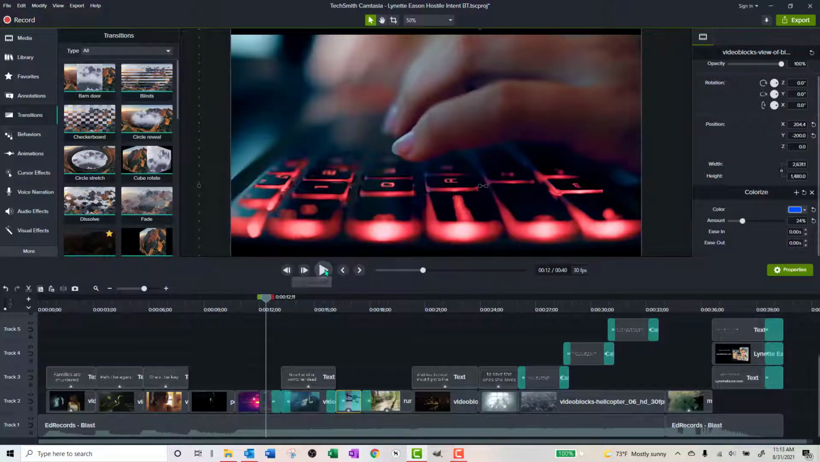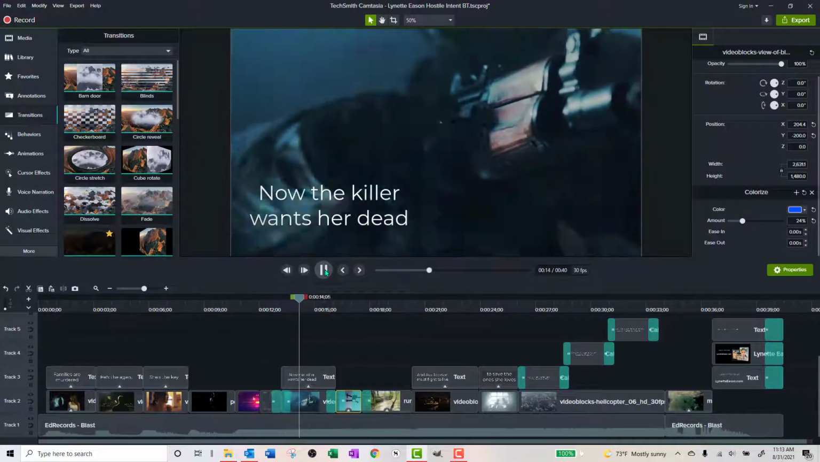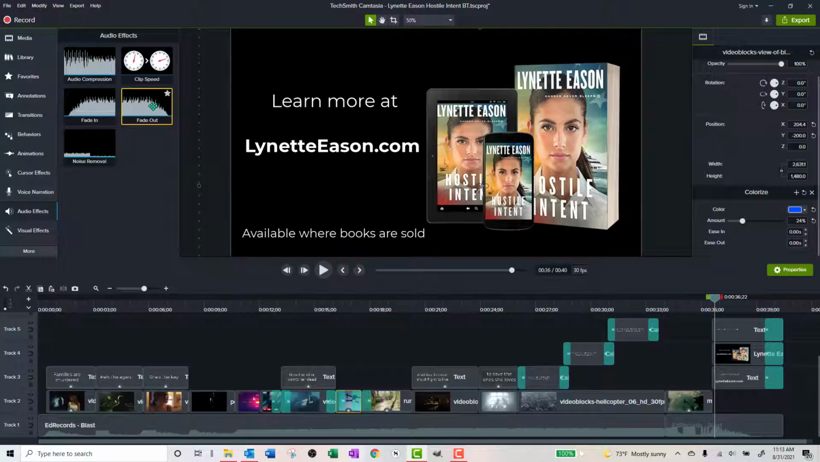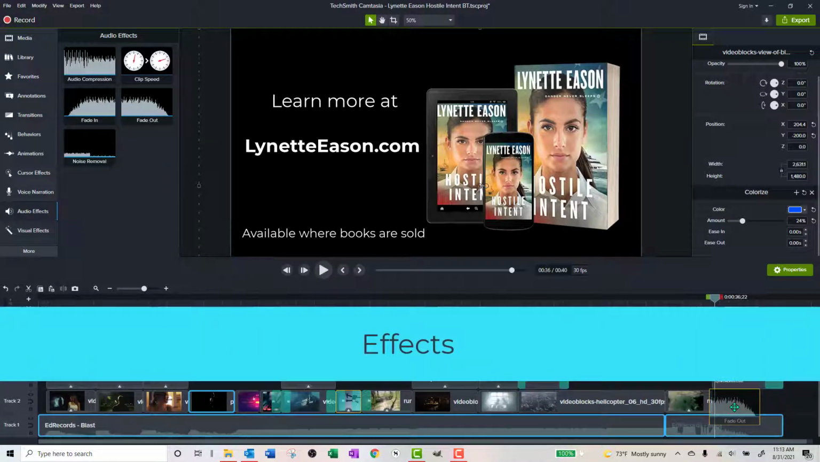The last features to discuss are the audio and visual effects. I always use a fade out on my audio, so I go right here to audio effects. I select fade out and I simply drop it in, and you can see where I've actually already done this.